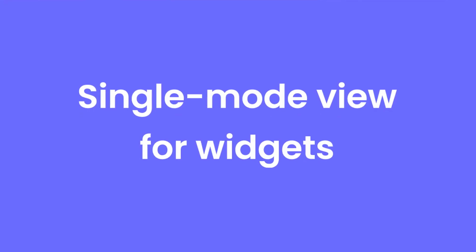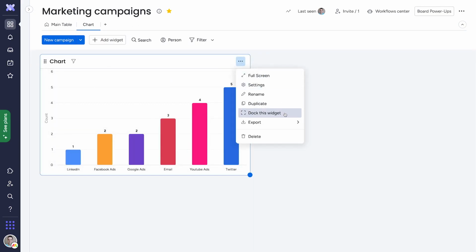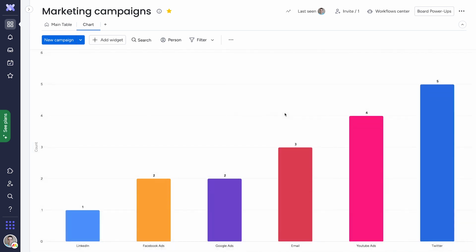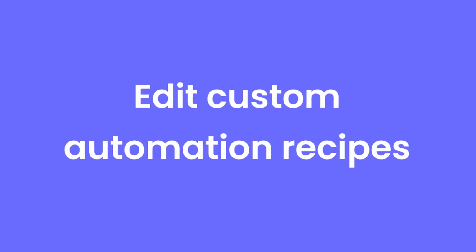Single mode view for widgets. You can now occupy your screen space more effectively by docking a widget on any board view, dashboard, or item page.